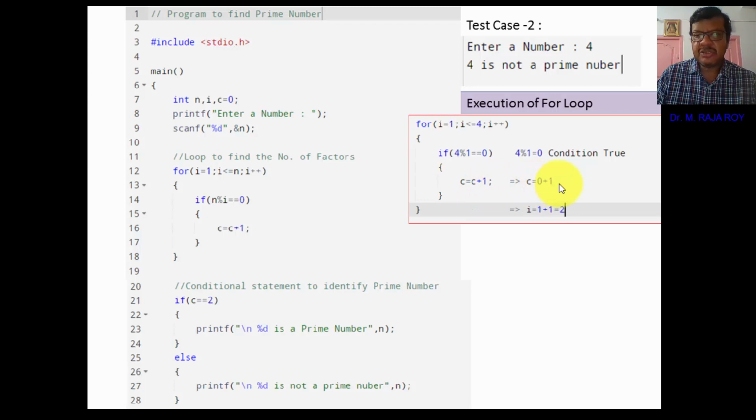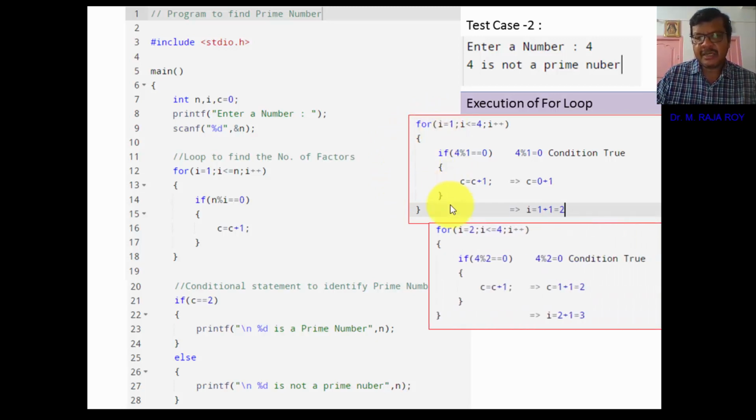That means C value is now becoming 1. Then when the control comes here, automatically this third statement works and I equals I plus 1. That means I value will become 2, and again the for loop executes for the second time, considering I equal to 2. So 2 is less than or equal to 4, the condition is true, it is entering here.